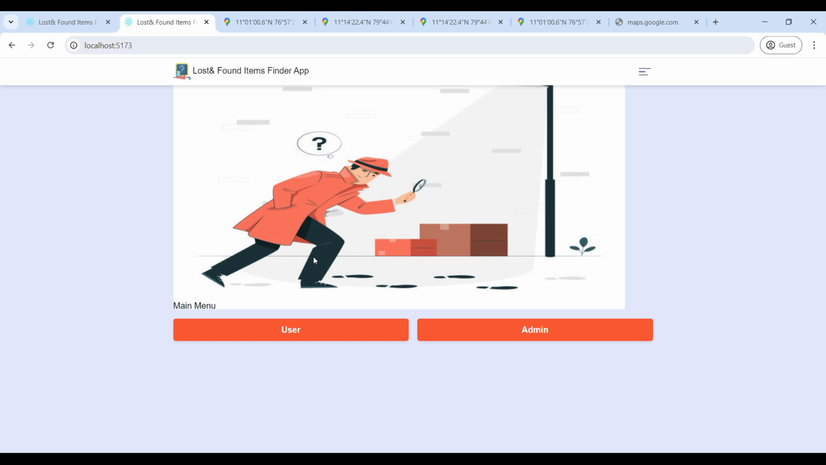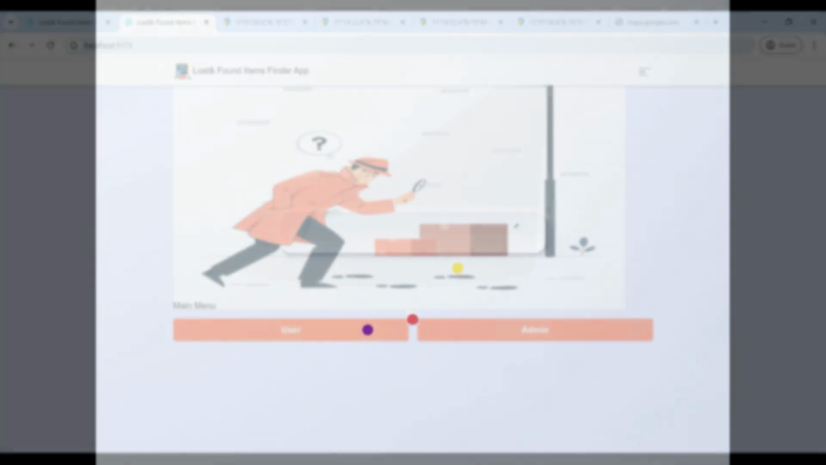That's the whole lost and found item finder MERN web application. Code Shopping.